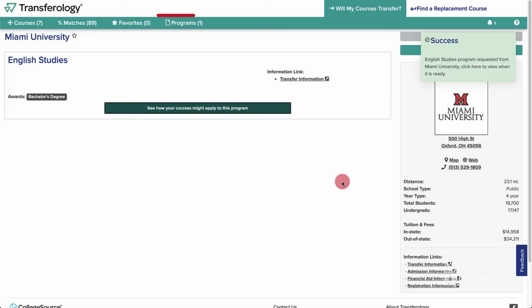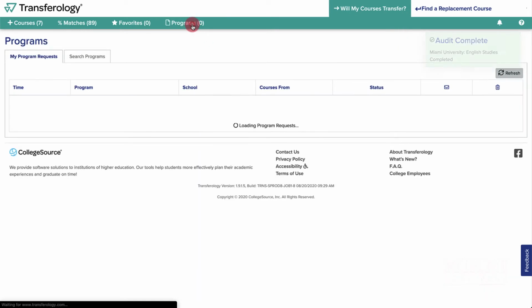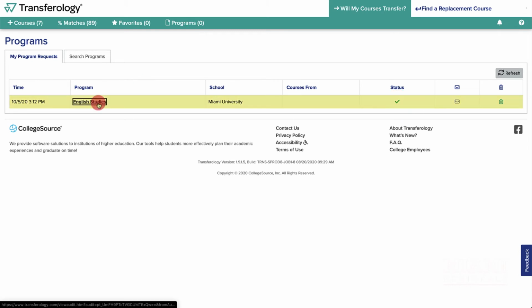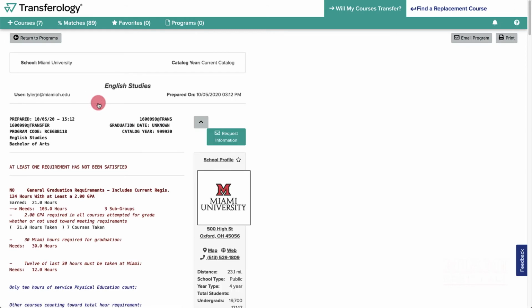From here, you can click the Programs link on the top of the page to view your program requests. You should see your program request listed in the results. Once the status field displays a green check mark indicating the report is ready, click on the program name to open the degree audit and view the details.